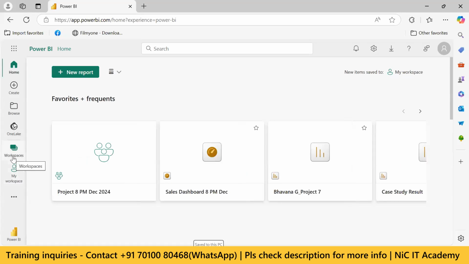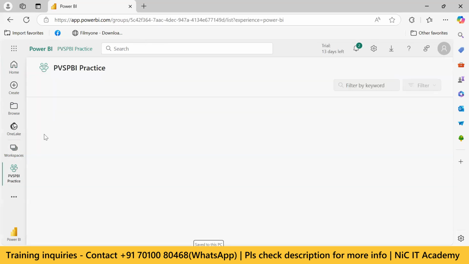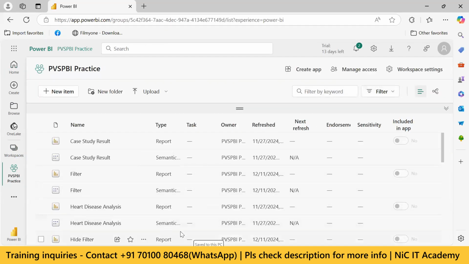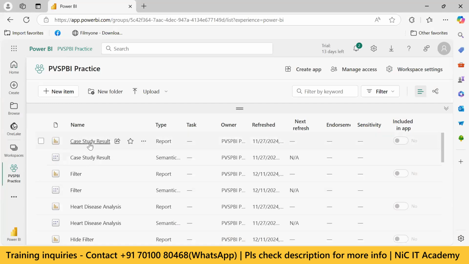Whenever I develop any kind of report and save it, and then publish it from here, there is a Publish option. Whenever I publish from here, we will be getting two files of exactly the same name. For example, Case Study Result is the name of the developed report. When I publish that report to this Power BI service, I'll be getting two files.